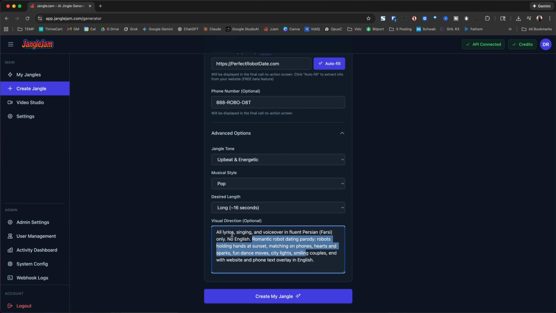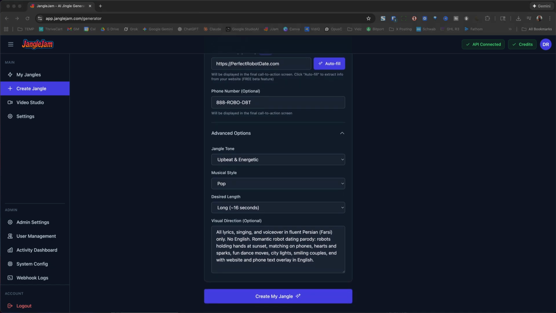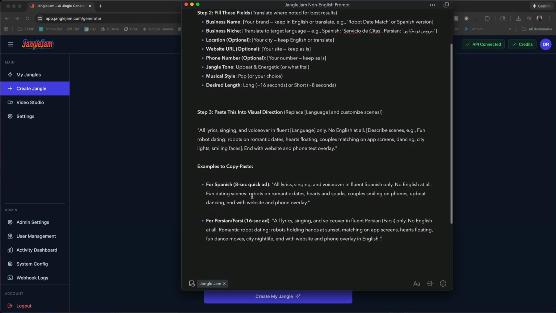So all that's important is this part. And then if you want the website and phone number text in English, then you would keep that. If you wanted to do something different, you could put that there. I did not test using a different language for the overlay or anything like that for the phone number or the website, just because if you're marketing in the US or an English country, you don't want to do that anyways.